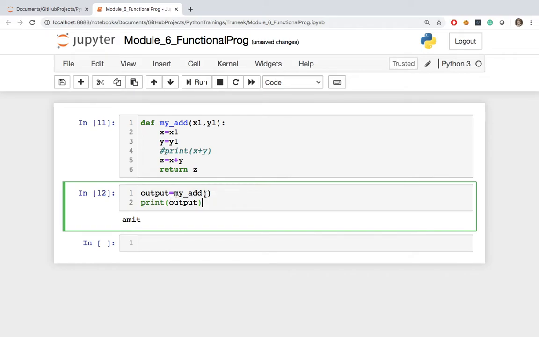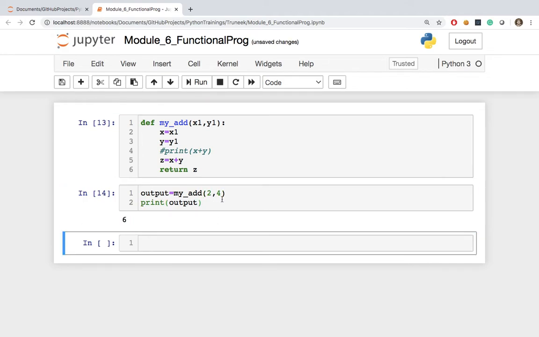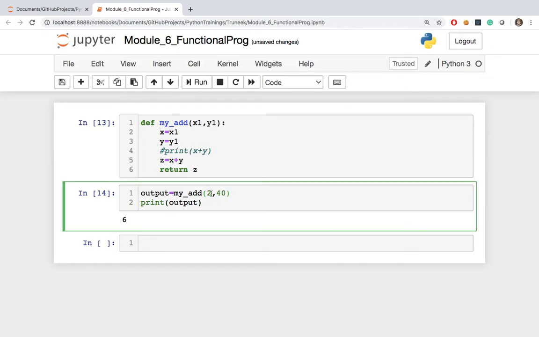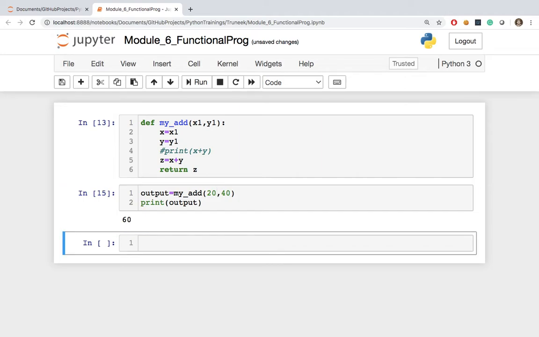So inside this myAdd, I need to pass x1 and y1. I can say I pass 2 comma 4. So here x1 will have the value 2 and y1 will have the value 4, as we have passed these arguments to this function. And then inside this function x1 is replaced by x and y1 by y, and then you are computing x plus y and returning this value. So let us try to execute this. Now you see 2 plus 4 is 6. If I change the value 2 to 20, now it is 60. So here you have parameterized the variables which are being used in your functions.